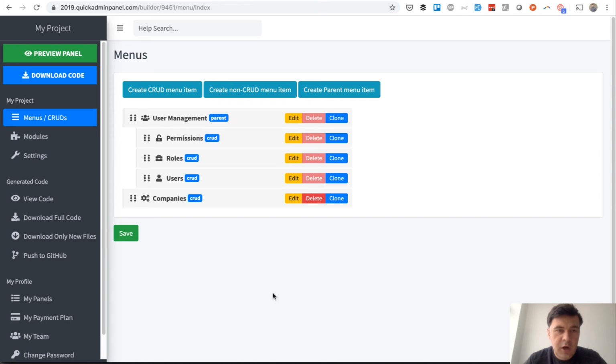This is a demo of how you can download and install QuickAdminPanel generated code locally in your web server. Keep in mind it depends on your web server. What do you use on what operating system? I will do the demo on my MacBook with MAMP web server.